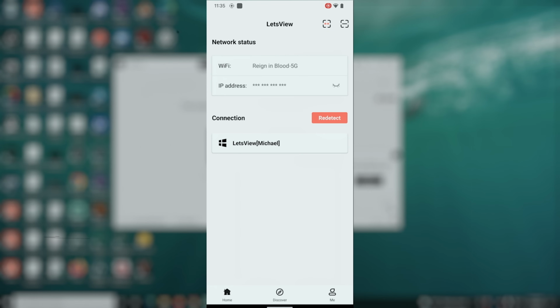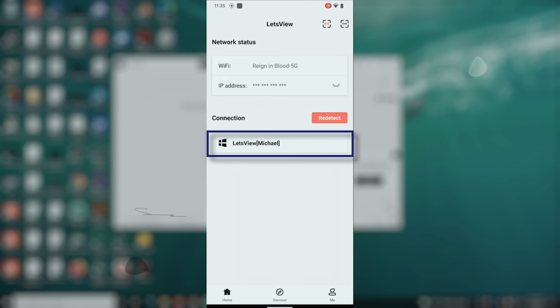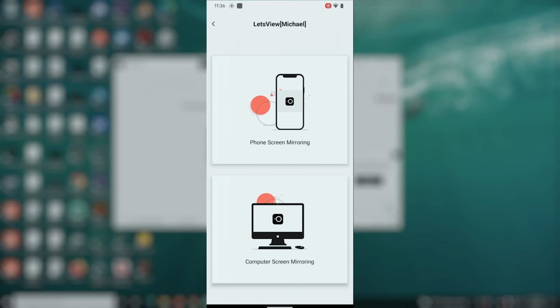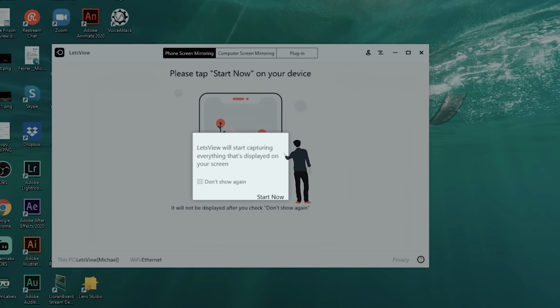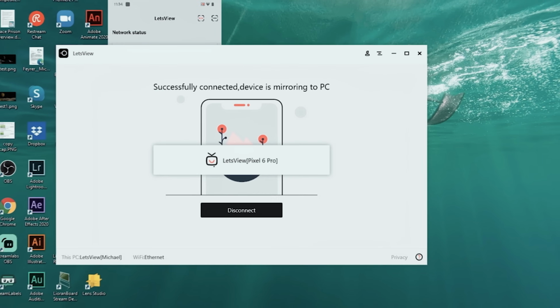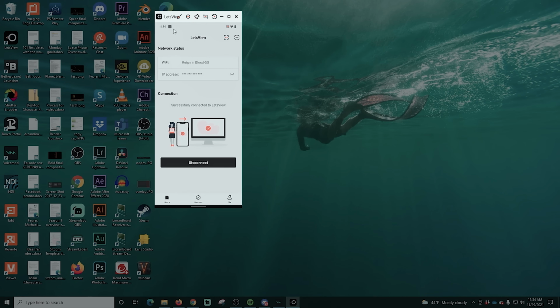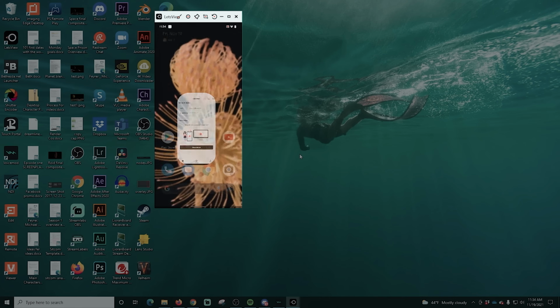And once you're done with all the settings, eventually if you installed it properly on your PC, it's gonna see it right here. You can see the Let's View, and Michael is just the name of the machine. And if we click on that, we can select whether we want phone screen mirroring or computer screen mirroring, and obviously we want our phone screen mirroring here, so we're gonna select that. And on the computer, we'll get a little pop-up here. We can click start now, and the next thing you know, there we go. There is our screen from our Android phone showing up right on our computer.